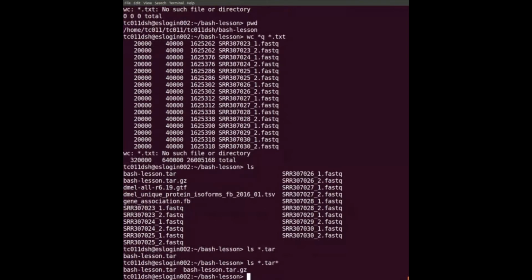So it's worth playing around with these things, but it's very powerful and a very useful way of selecting different subsets of files to work on. But actually, that redirecting output is probably the most useful thing you can do. So what I did there, I did wc -l *.fastq.